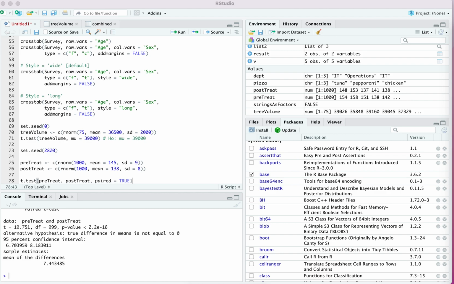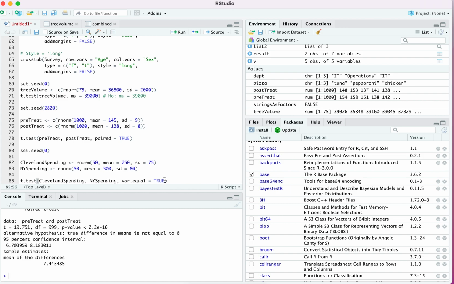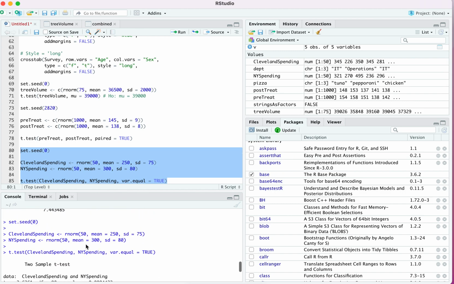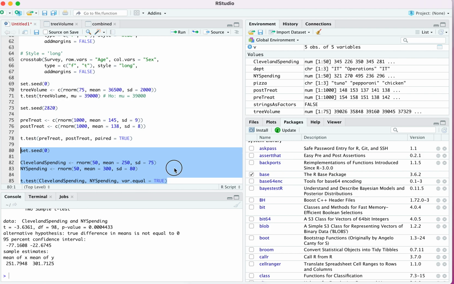Okay, let's try to copy the command line. So for this, set.seed equals 0. So we have two data sets. If you look at this, the first is Cleveland, the second one is New York. So we are trying to compare the spending between two different populations, first in Cleveland and the second one in New York.